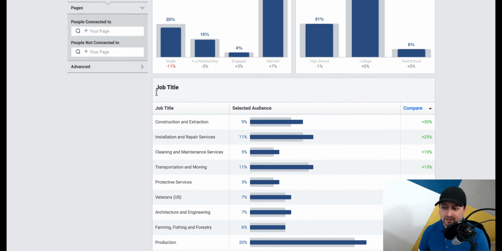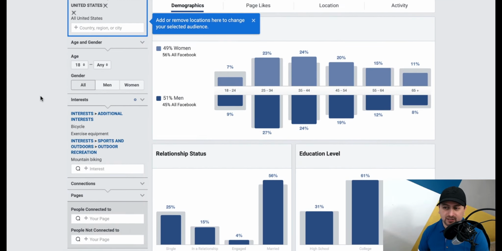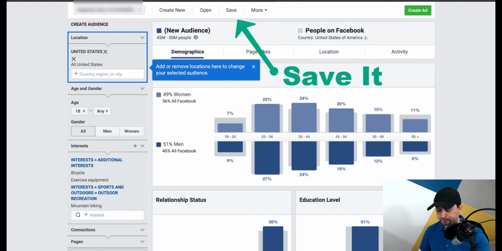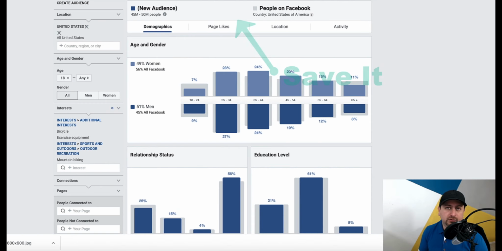And this even gives you their job title. So people who are working in production, that's 20%. Transporting and moving, installation and repair, construction and extraction. So it's just for you to get an idea of your audience. So I would suggest you write this down, or somewhere where you can remember. So I'm gonna write it down. So that's the first step right there.